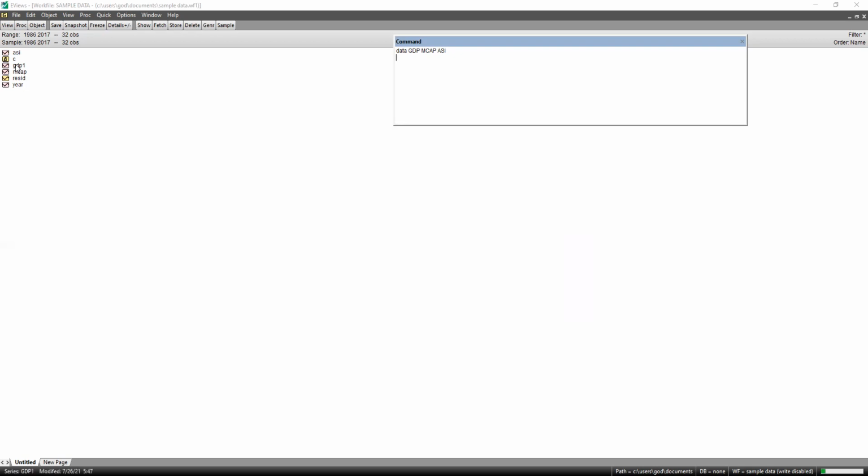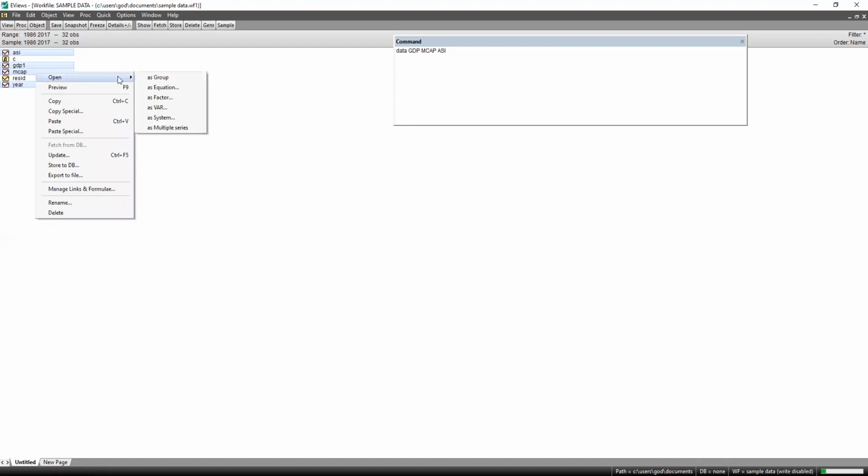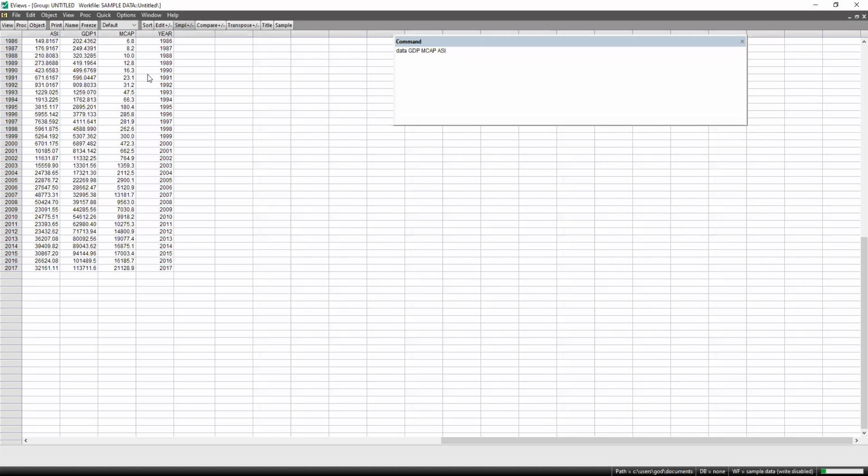So the next thing for you to do is to open and check your data set. You press Control, you click on ASI, GDP1, MCAP, and also the year if you want, and you right click, you open as a group. So this is it. This is your data set. You can exclude the year. This is your ASI, the GDP1, and the MCAP. So this is how to import your data set in your EViews.